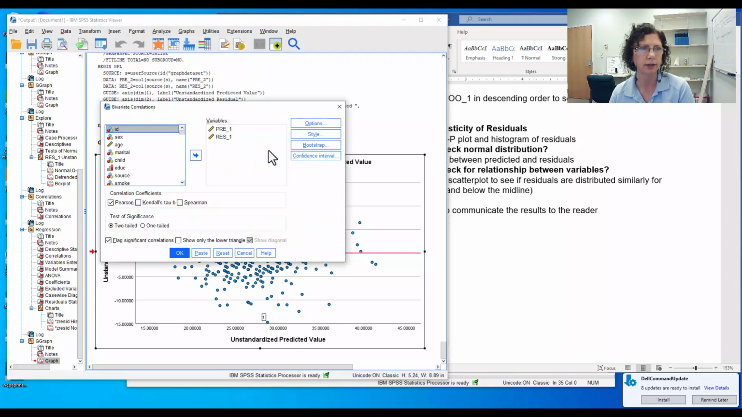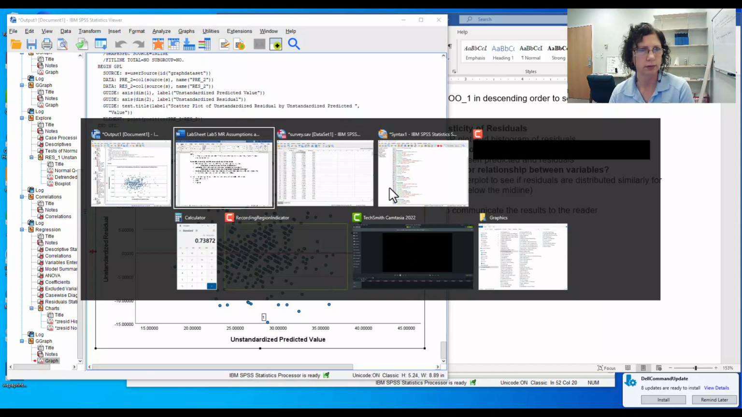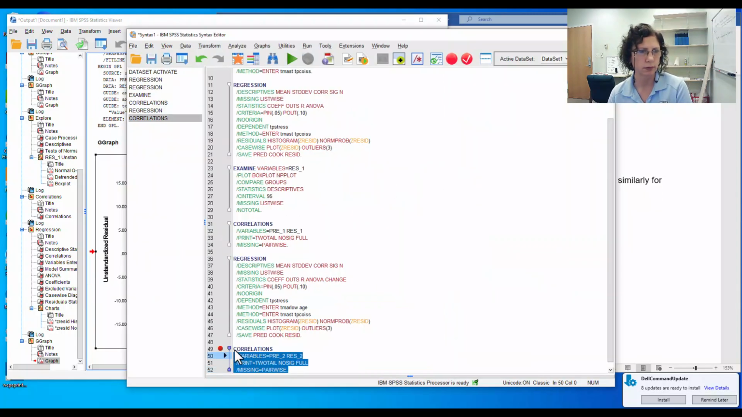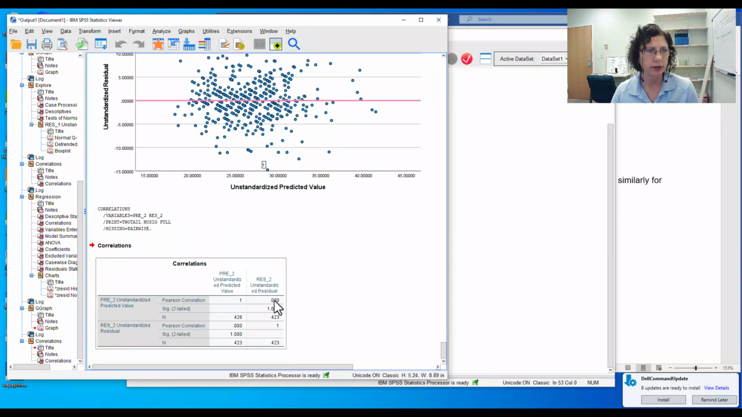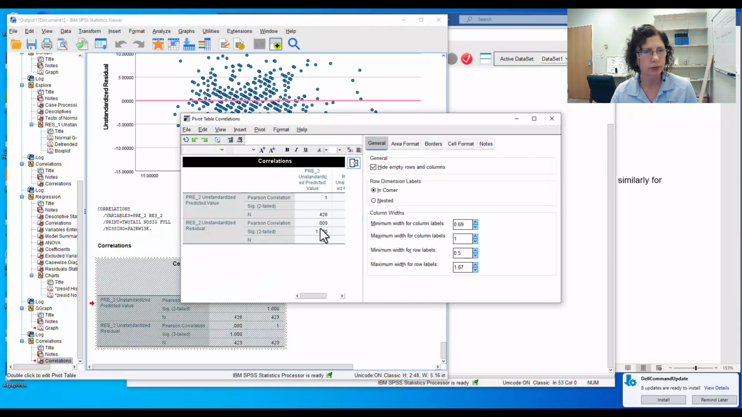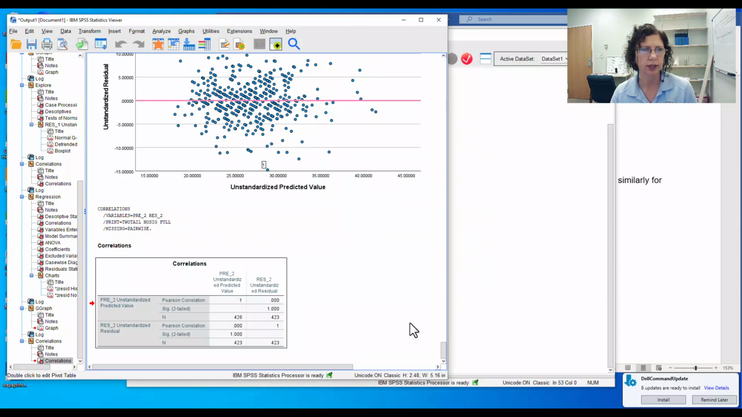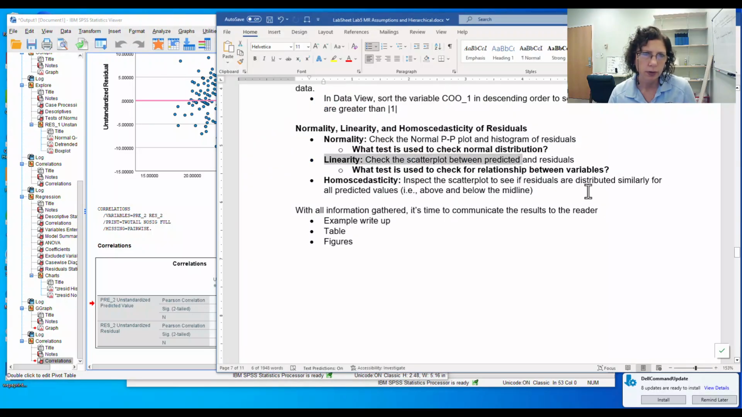Correlate, Bivariate. I'm going to put these guys back and get the new number 2s. And paste. Oh, there we go. And very small. How small? 2.048 to the negative 16. Pretty much 0. So a correlation of 0 means no relationship is there. Alrighty. So we checked out that. What else? That's it.